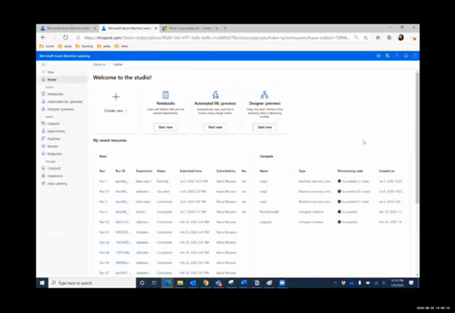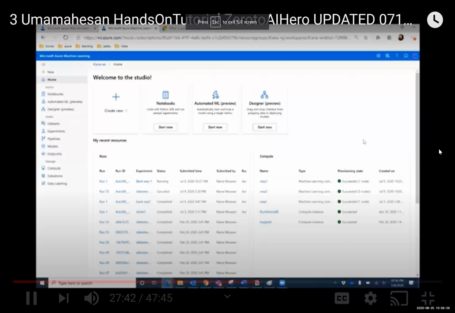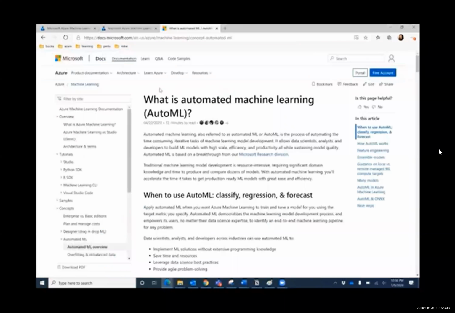The lab is now complete. In this tutorial, you used Azure Machine Learning's automated ML interface to create and deploy a classification model. If you want more information, you can always check our documentation at docs.microsoft.com.